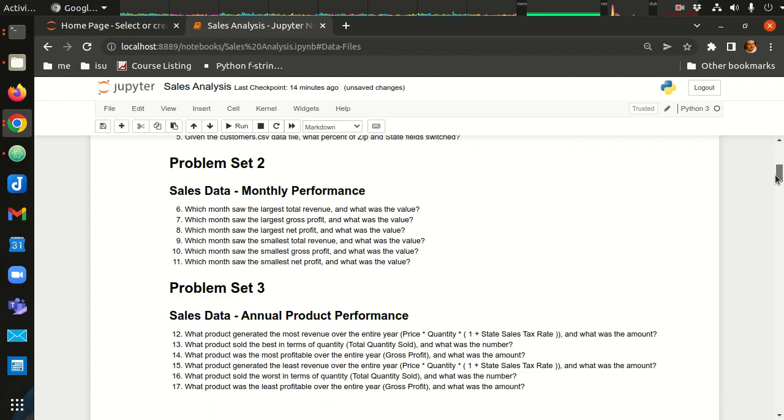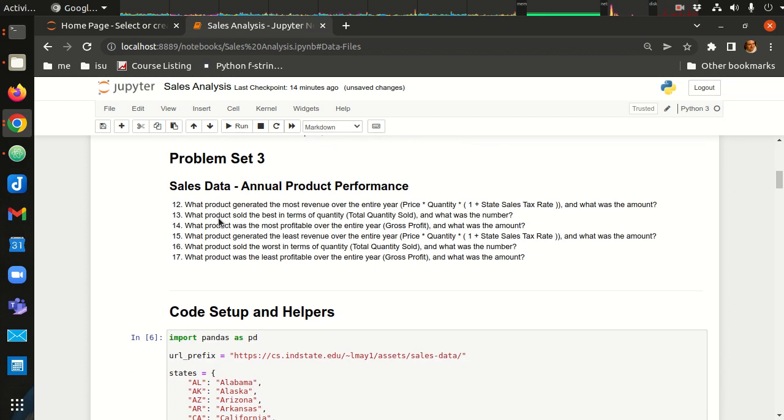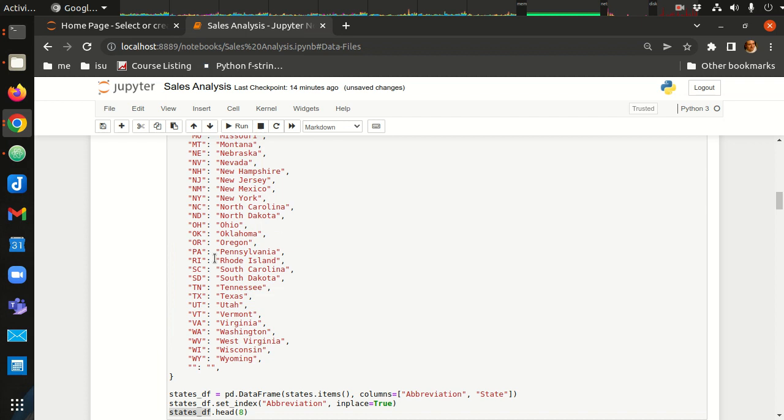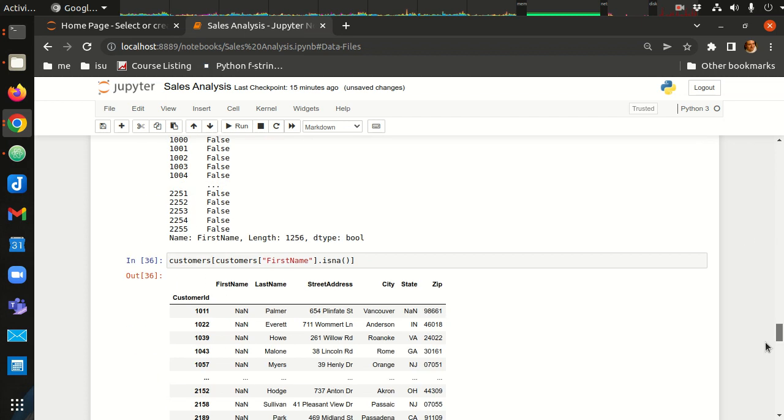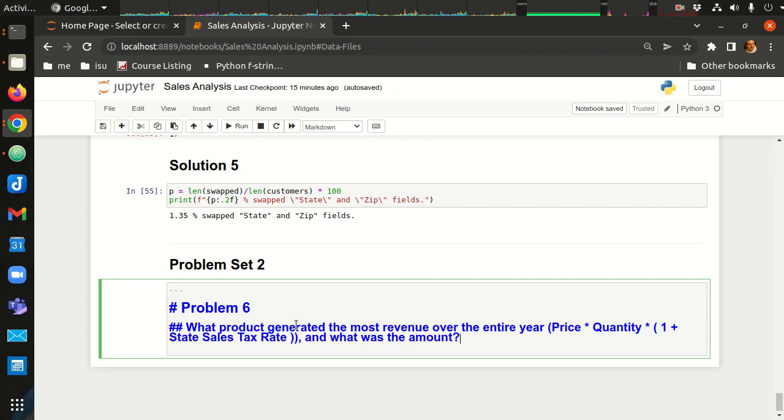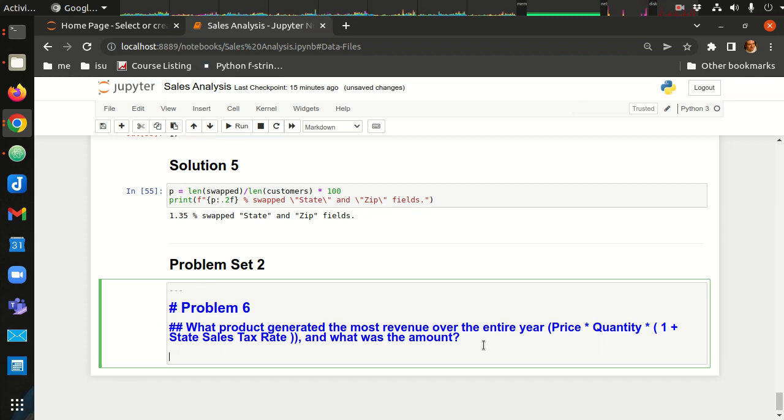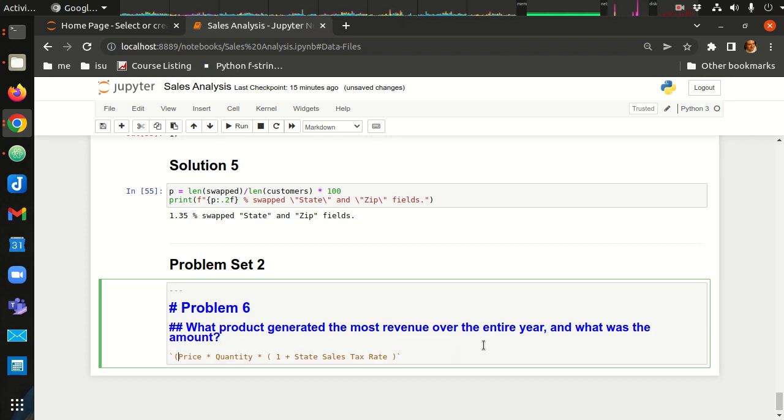So these are quite a bit different. What product generated the most revenue over the entire year? And what was the amount? Okay, so we scroll back down. And for these, I think it's important to highlight the equation that you're going to be using. And here we've got it. I'll just get it from here. So this is the equation we're going to need.